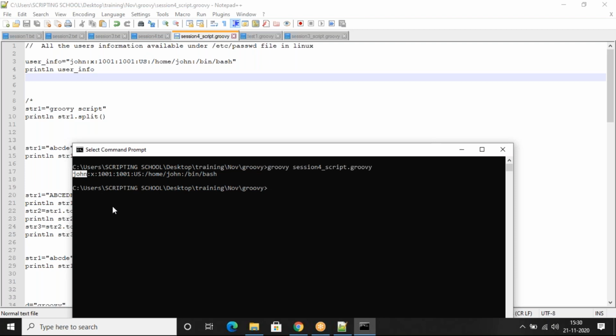Then what is possible? What I want to do is print only the username. I don't want the complete user details. I want to print only the username. So we have to split, there is no other option. How to split? Based on the colon. Colon is a delimiter.